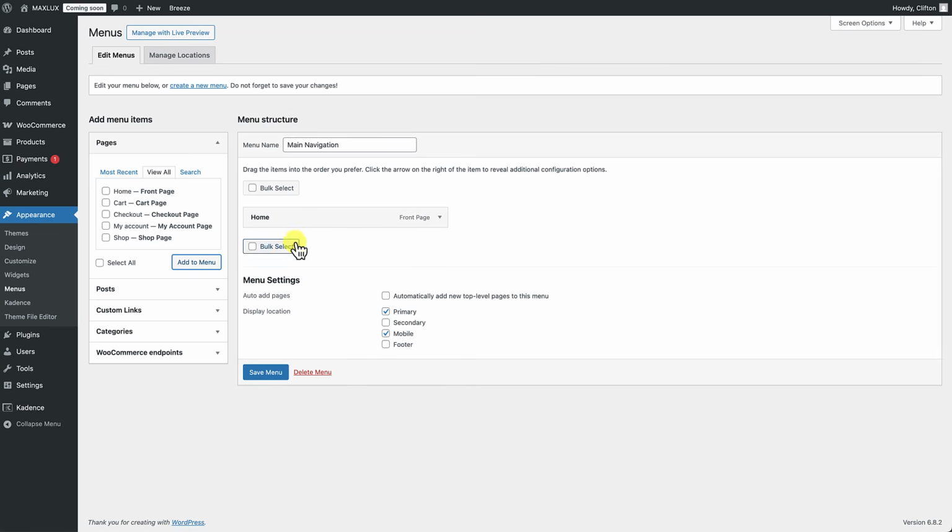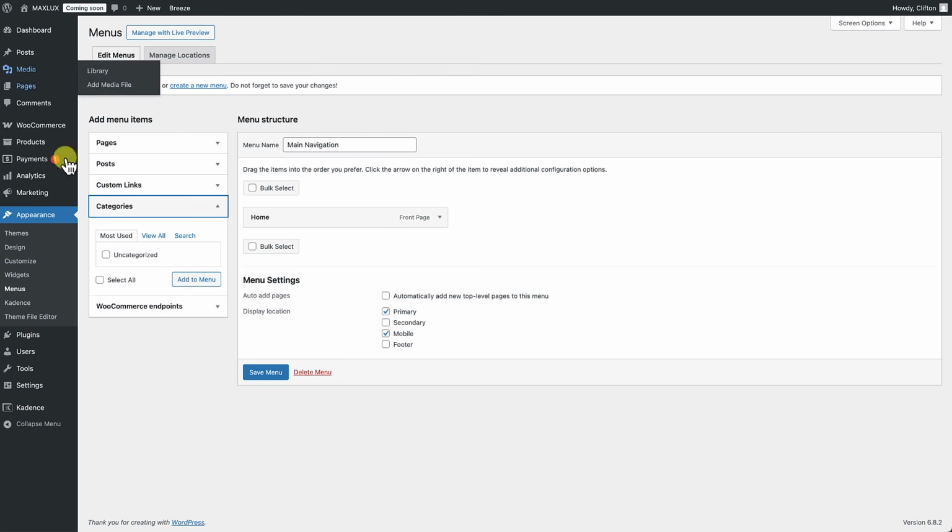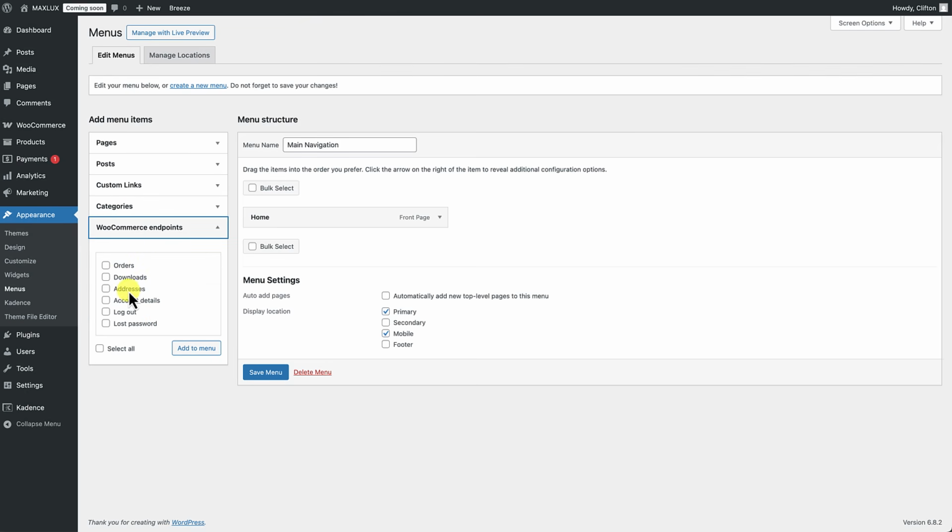But the other pages that I want are the categories of products that we're selling. Now, if you look over here, we see pages, we see posts, we have custom links, we have categories, which are related to the post categories that come in WordPress, not our product categories. And then we have the WooCommerce endpoints, which is mainly for the My Account dashboard. So we're not seeing the product categories here by default. To be able to see those product categories, we need to turn them on.